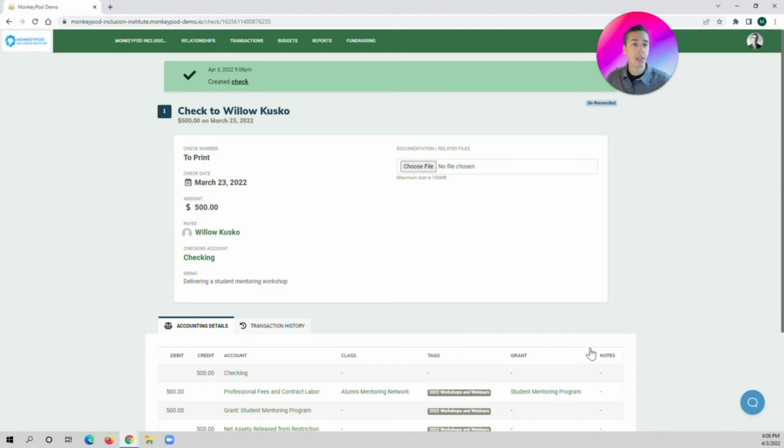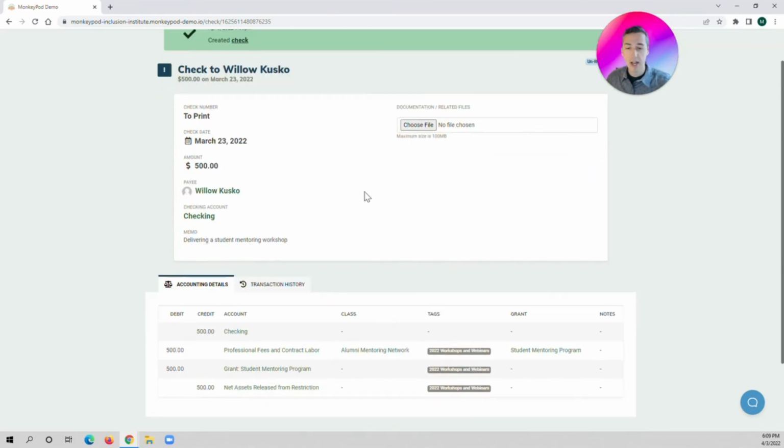Okay, so now we can see that the transaction has been recorded. We can see a couple of the basic details here, that this is a check yet to be printed. We can see the date, the amount, the payee, as well as our memo. We can attach a file or any sort of documentation that we need to associate with this transaction. And I can see all the accounting details down here at the bottom.